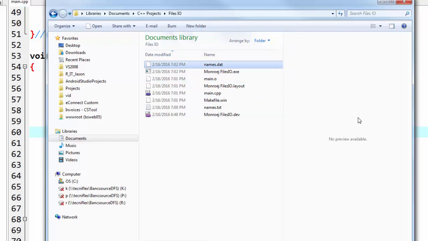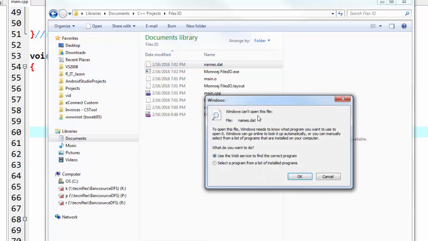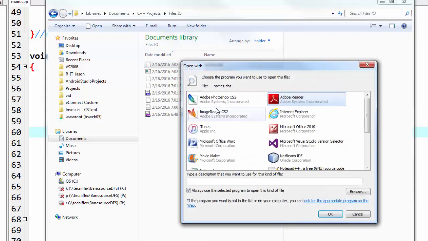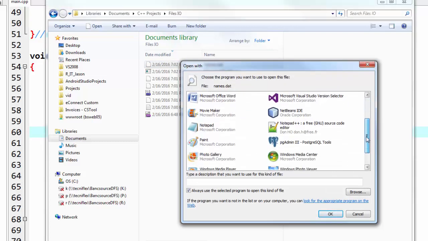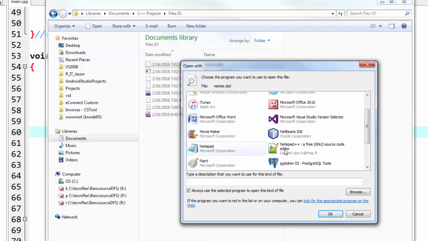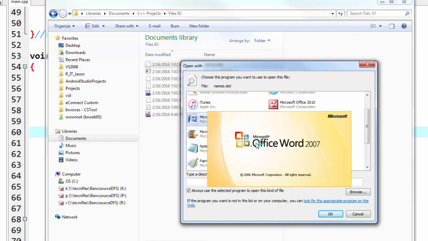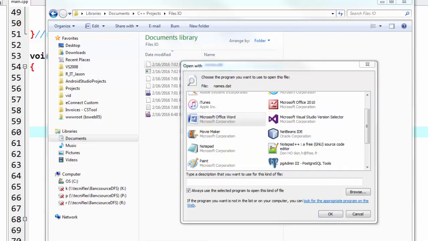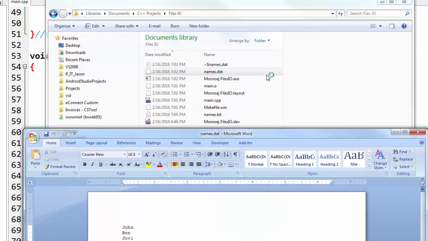and no preview available. It doesn't know what kind of file that is. If I double click on it, it'll say Windows doesn't know what this is. So then you can select from a list of installed programs, and if you just choose anything that will read text, Notepad or Notepad++, I think even Word should be able to read the plain text. So if I open that .dat file in Word, and there you have it.